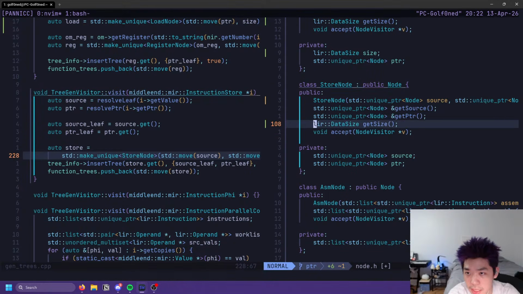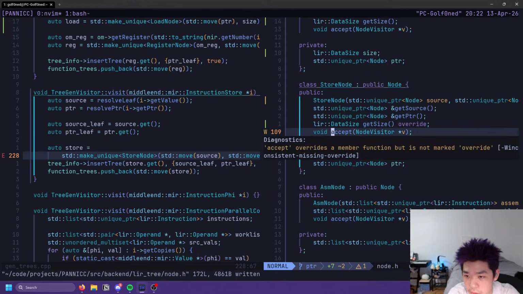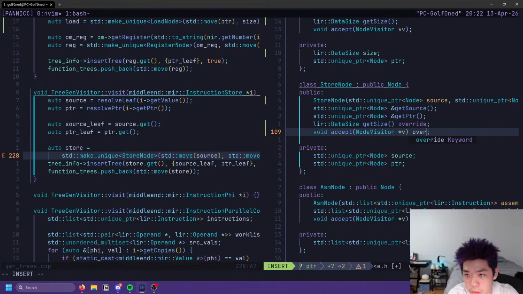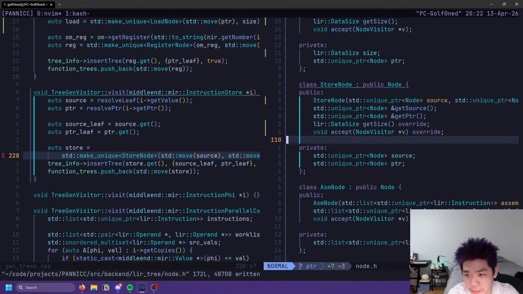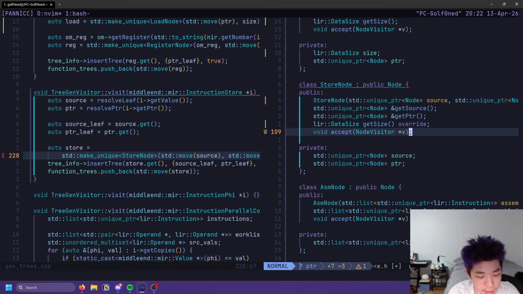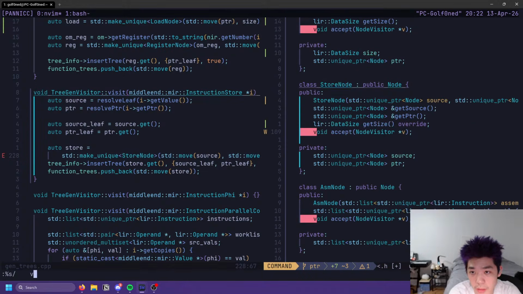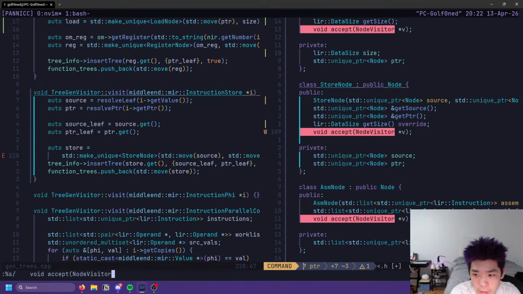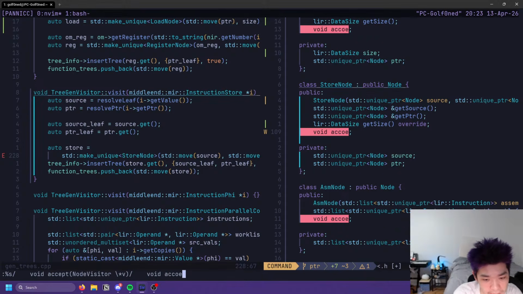Okay, let's get size here. I think I should put override, I believe is what I'm missing. What is wrong with this? Oh. Yeah, whoops. Let's do void accept, NodeVisitor star v.